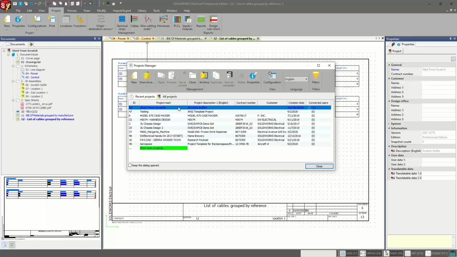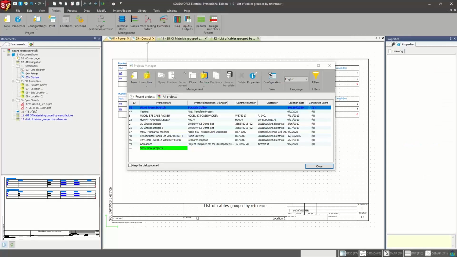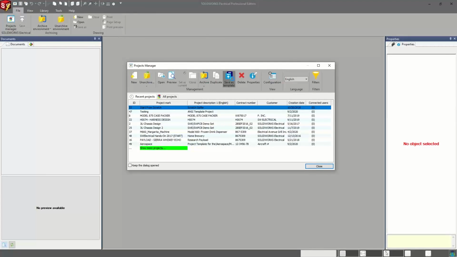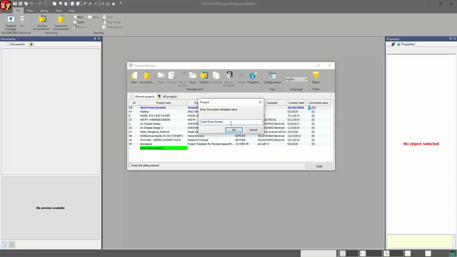The one thing I will have to do is you actually do have to close the current project in order to create a template. And I'll go ahead, save as template, start from scratch. What's today? Today is 10/20/20.